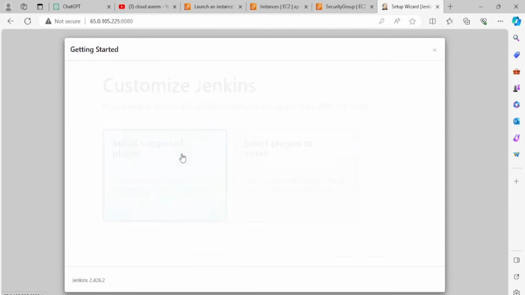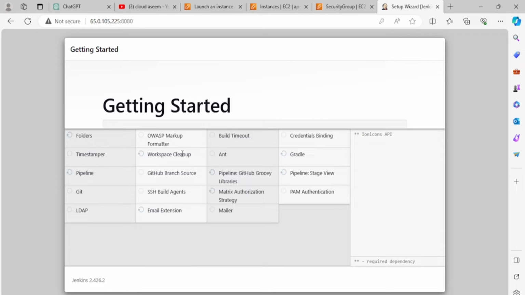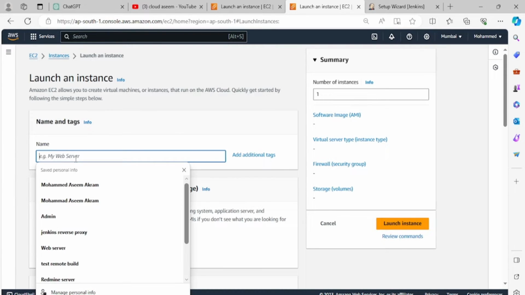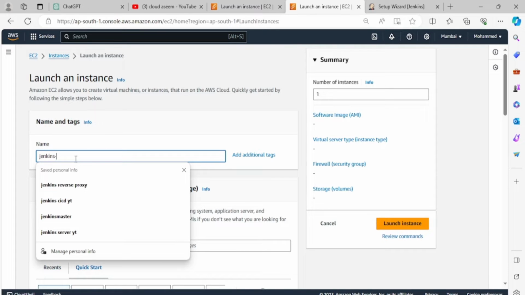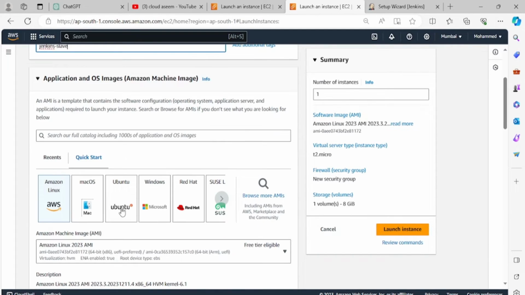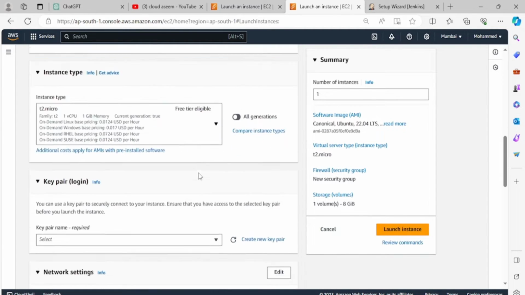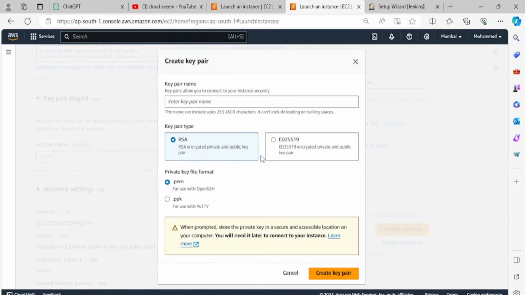So it's showing me that yes, fine. One of the plugins is getting installed. In the meantime, we will go and install one more Jenkins slave. We will take Ubuntu again. T2 micro is fine for me. I'll create a new key pair because it should not be any issue. Jenkins slave, right? I'll create a new key pair.